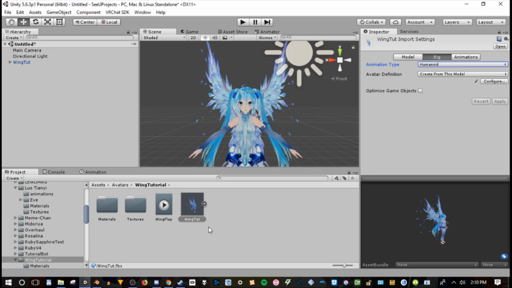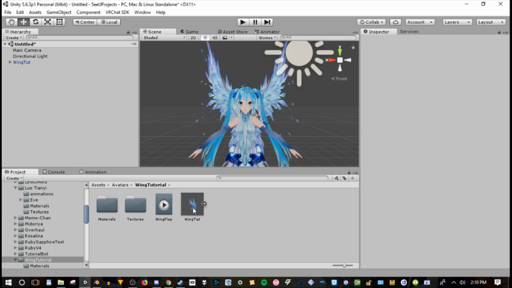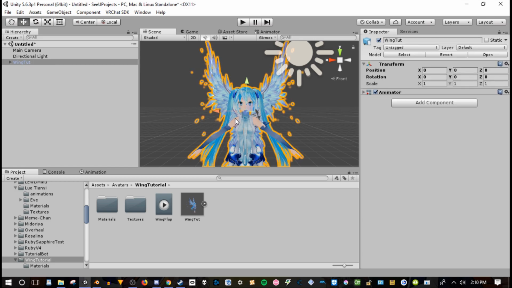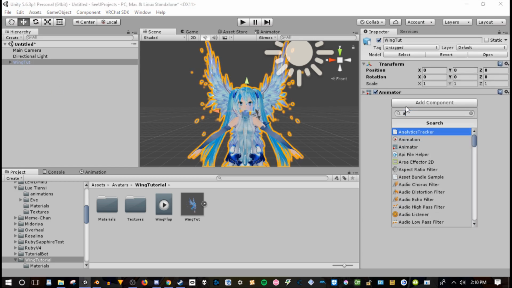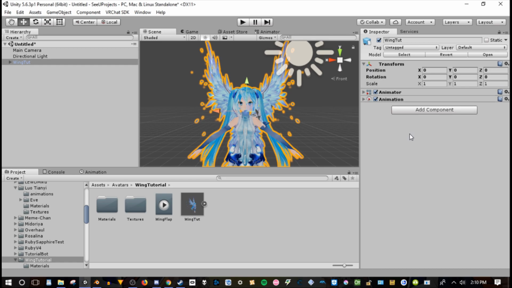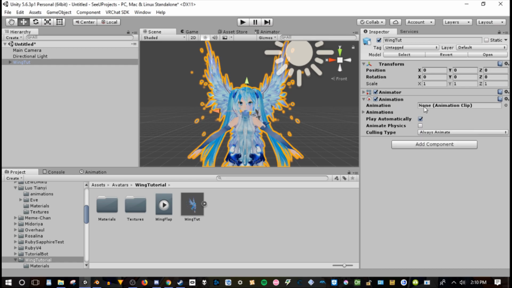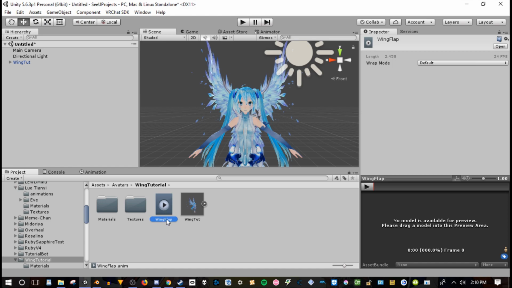I'm going to do that in just a moment. I'm not going to do that right now. And instead we click on the model in the scene. Once you've included it in the scene, you add a component called animation. And then in the animation tab, you just go to your wing flap animation that you made earlier. Before you imported it, you go to wrap mode actually real quick and do loop. That will loop the animation.